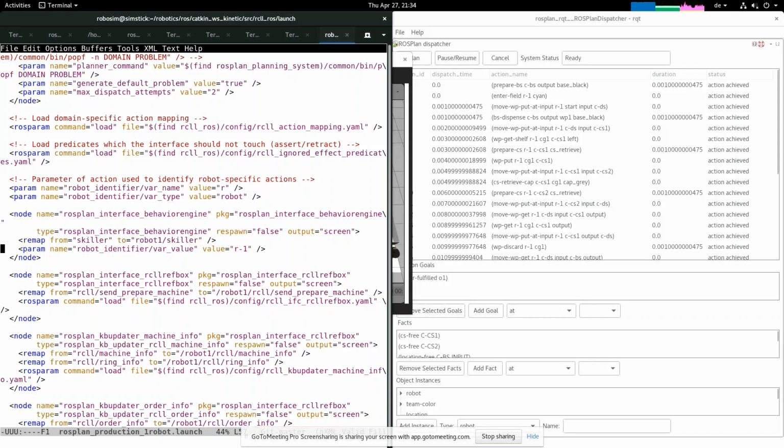In the 3-robot version, where you have 3 of those instances, they would differ in the namespace they apply to and in the variable value that they expect for the robot identifier variable.